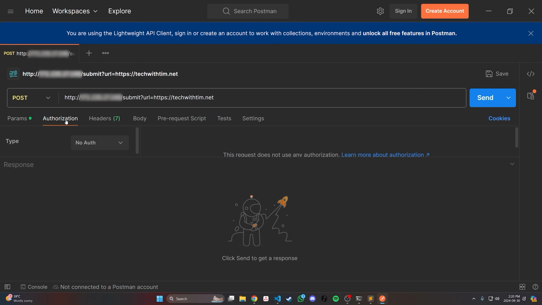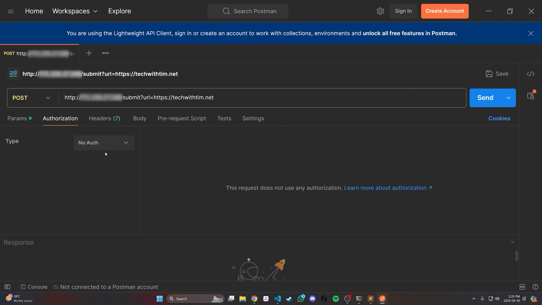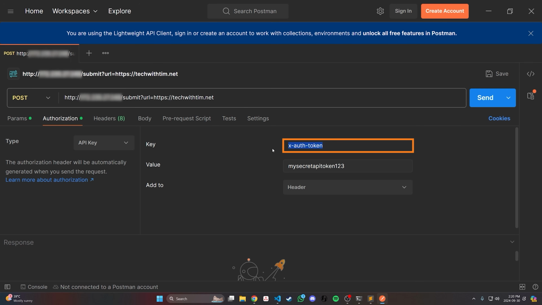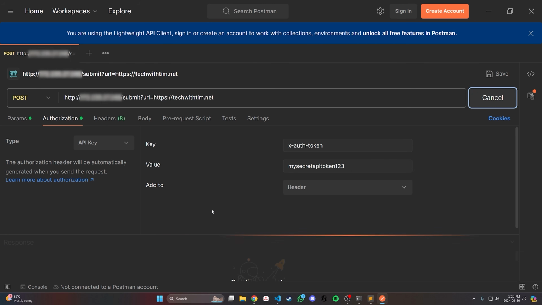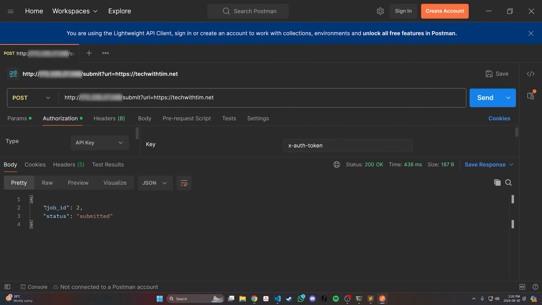And then what I need to do is go to authorization, and I need to add a header. So I'm going to go authorization, API key. I need to make sure this is called the X-Auth-Token. And then I need to put the value that I had on my server. So in this case, it was my secret API token, but you probably used something more secure. At least I hope you did. So you can paste that here. Okay, now we can test this post request by pressing send, and we should see that we get something. For example, we have job ID 2, status submitted, because I was testing this previously.